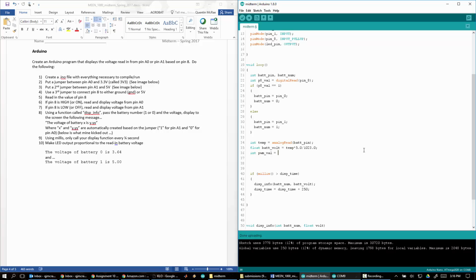Okay, so the reason I did that is I'm going to do a map function. I'm going to say map, and I want the inputs to be, sorry, I want to map the variable temp between 0 and 1023. Those are the inputs, and I want to map that to the outputs. So it's going to be 0 and 255. So now I'm going to end up analog write to LED pin, the PWM val.